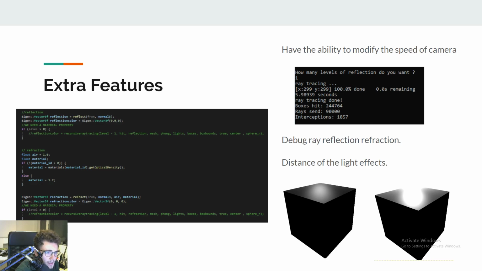We ask the user how many levels of reflection they want, and we have a nice loading bar that loads to 100% and says how many seconds are remaining. It's not 100% accurate, but it's better than nothing. It also says how many seconds it took, for example, in this case, 6 seconds, how many boxes we hit, how many rays we sent, and how many intersections.